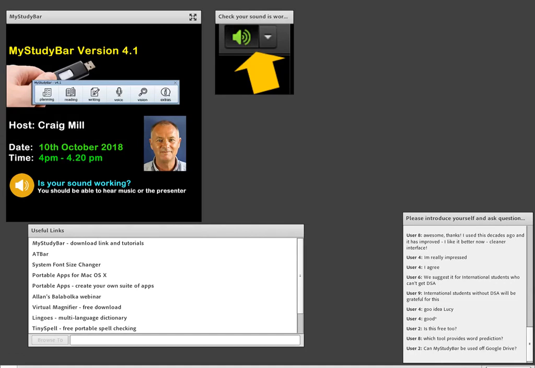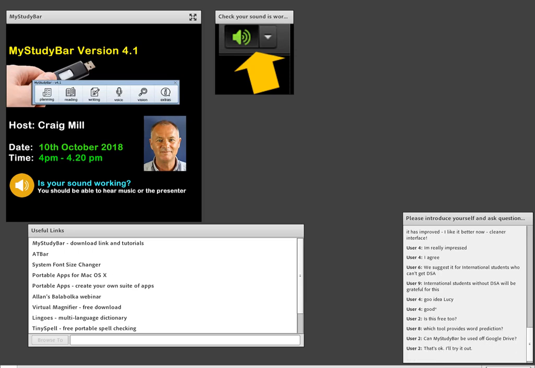Can MyStudyBar be used off Google Drive? I don't know actually. Sorry, I can't answer that one. I've never tried it. I suppose if you wanted to use it for Google Docs, for example, it should read the text in Google Docs, or you could use the ATBar or the masking tools. Try it out, please do.